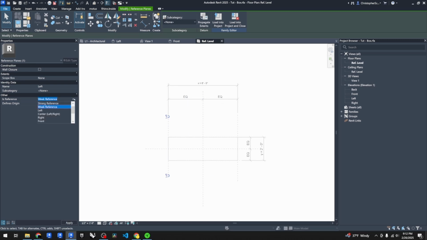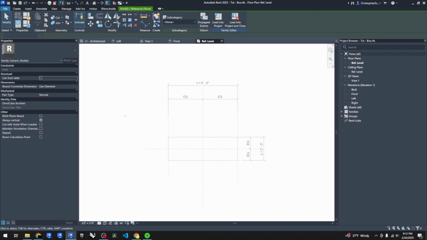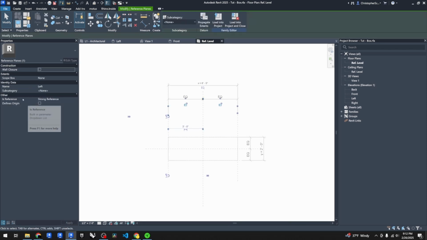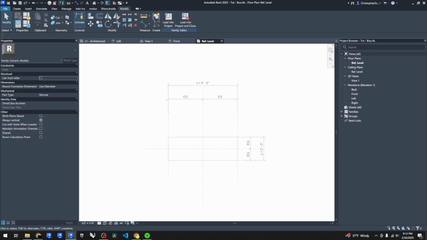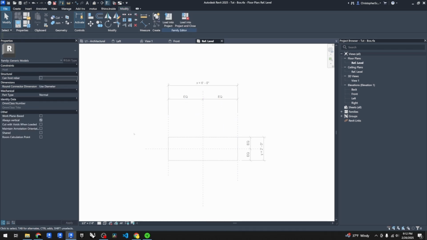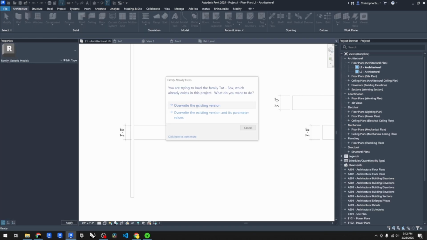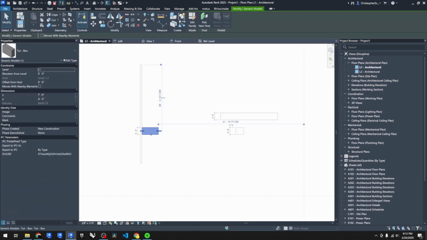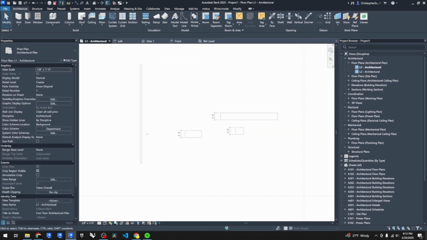If I set this to a strong reference plane, which I can do by selecting the reference plane and changing it over in the properties, and I'll do the same for the other side. I will change this also to a strong reference, and I will load this into the project and overwrite the existing version. And I'll move this back away.